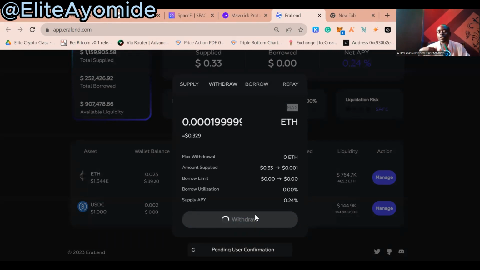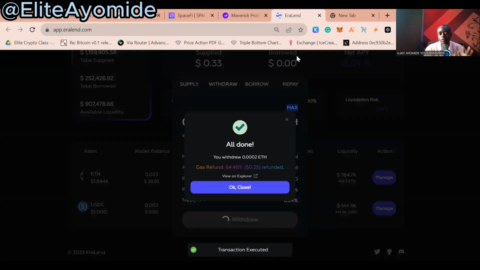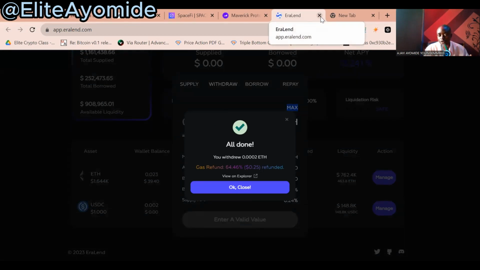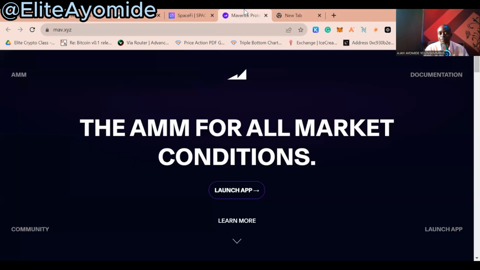So once we've done this, let's go to another dApp. We want to use as many dApps as possible, right? So that means I'm done with Eralend. You can see this one, right? I've now withdrawn the money. So that is all. Now let's go to Maverick Protocol.